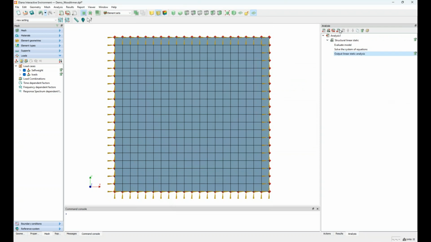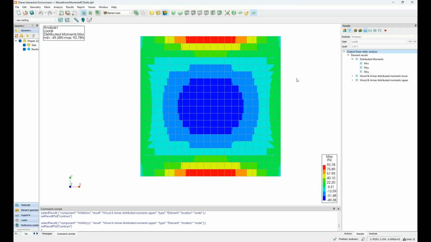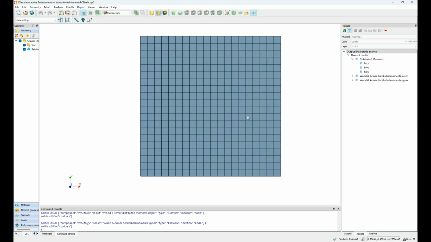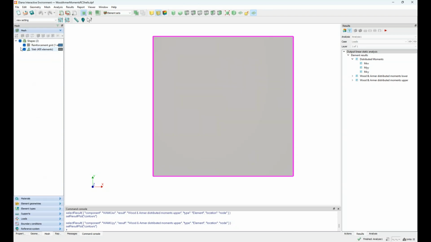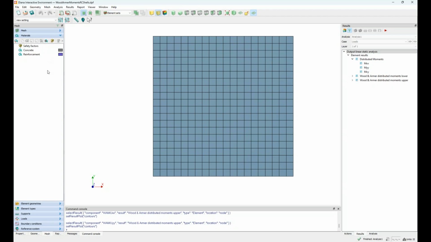I can run my analysis and look at the results. Just to avoid any freezing on my screen, I have already run the analysis. So let me bring it. Here is the analysis. So it's the same model. You see, nothing has changed. You have the different materials. Everything is the same. The different constraints, all the components are the same.